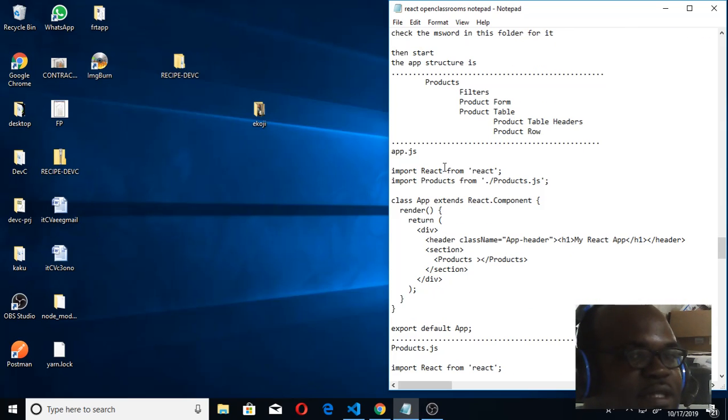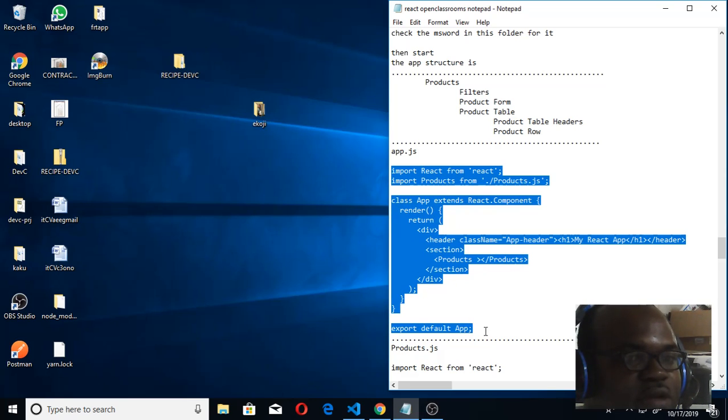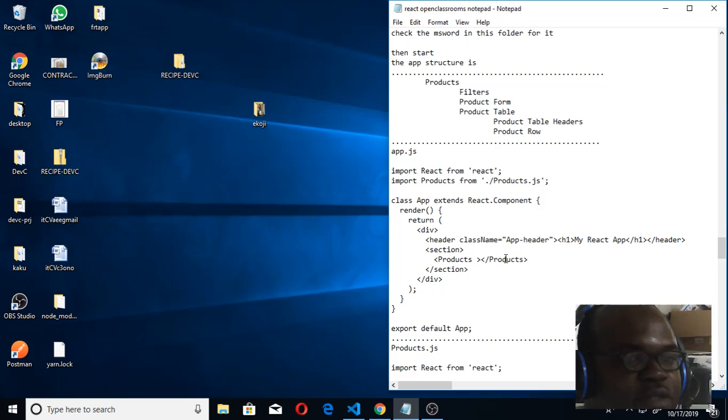So to do that, the first is app.js. This is the app.js, so this is supposed to be the content. It will have just the product, and that is this product. So when we go inside the product, we will have filters, product form and product table. Then when we go into product table, we have product headers and product rows. So let's do the first one. So we'll bring the products inside the app.js.